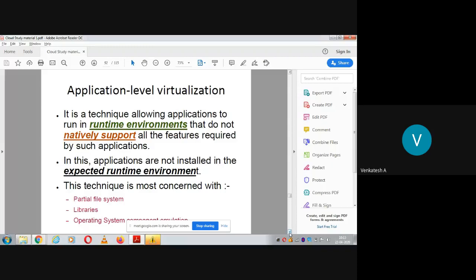Okay. So whenever you say consider any architecture, the topmost layer is the application layer. Now we'll see what is the meaning of application level virtualization. Application level virtualization is a technique allowing applications to run in runtime environments that do not natively support all the features required by such applications.